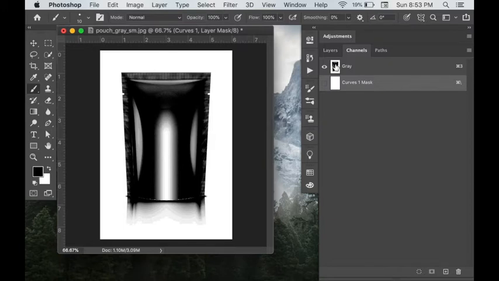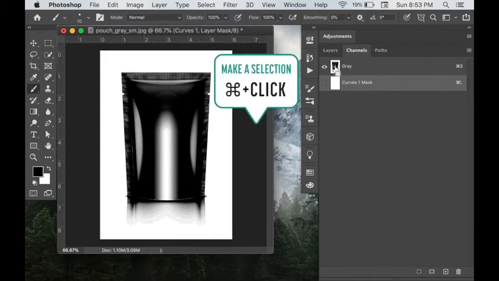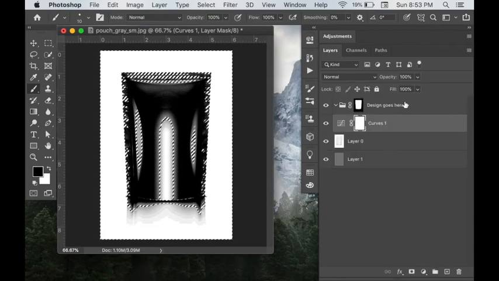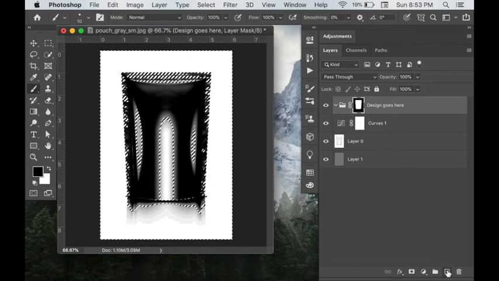So if I hold down Command, again, it gives me that little marquee symbol next to the hand, and I click on this thumbnail of that channel, you can see it's selecting all the white in the image. Now I'm going to go back and create a new layer. I'm going to create this on the top though. So I'm going to click the topmost layer.